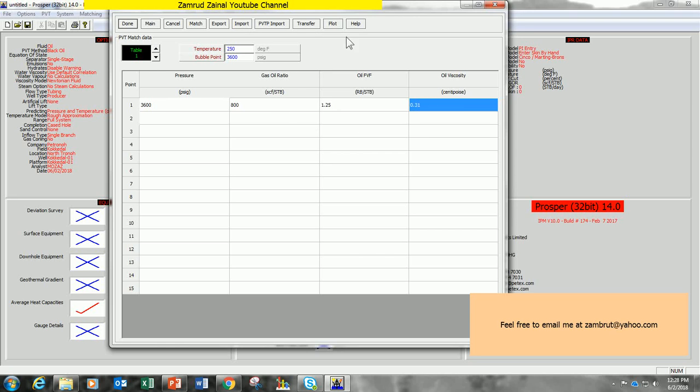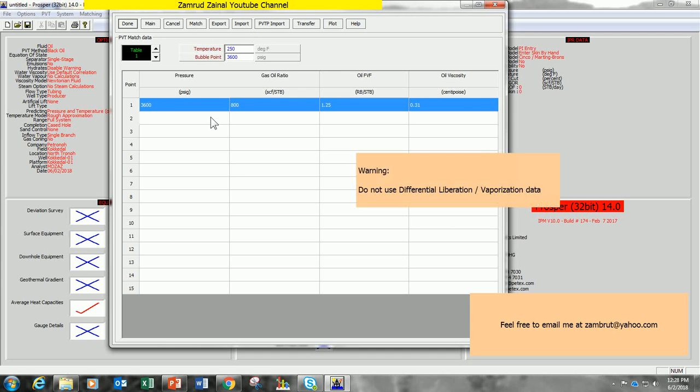So once you enter the data, then you can do the matching. It's okay to have just one set of data. No need to put more. And it is very important not to use differential liberation data, because that is only for describing the fluid separation in the reservoir. A flash test or separator test describes the fluid separation that happens from the wellbore all the way to surface, which applies to Prosper.